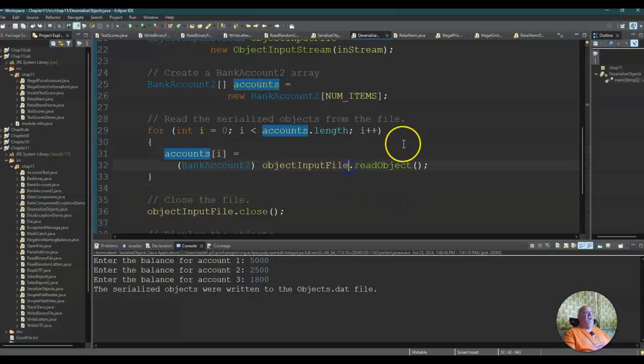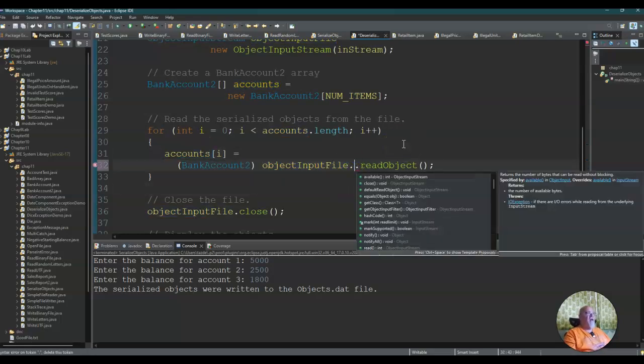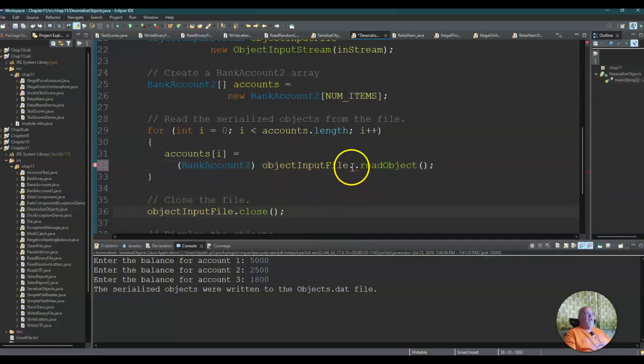Before I continue, if I do a period right after this object input file, notice that if I come down, I can see read, read with byte, readAll, readBoolean, readByte, readChar, readDouble, readFields, readFully, readInt, readLine, readLong. So you can see there's a whole lot of different reads in there. Then readObject, which is what we're doing because we're actually reading a BankAccount2 object.